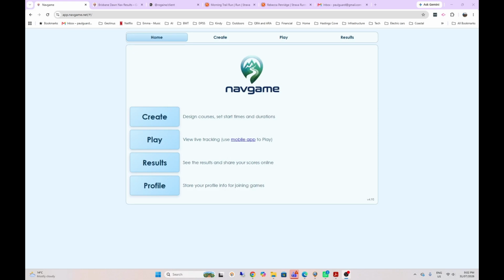We're going to go through how to make a Navgame course or a rogaining or orienteering course today. For that we're going to use the web app.